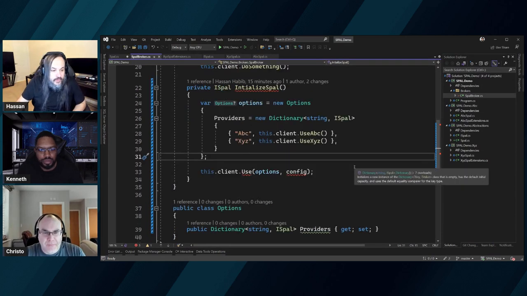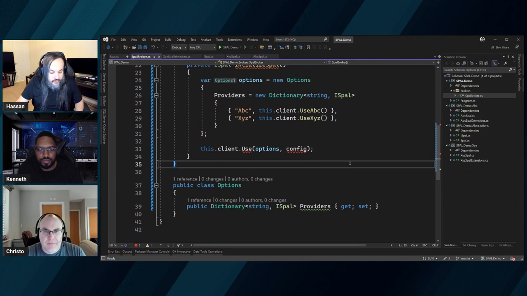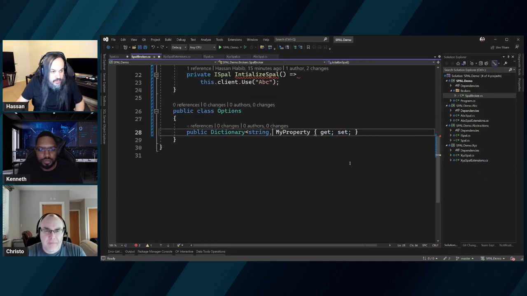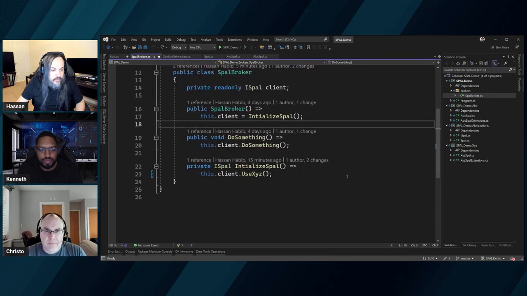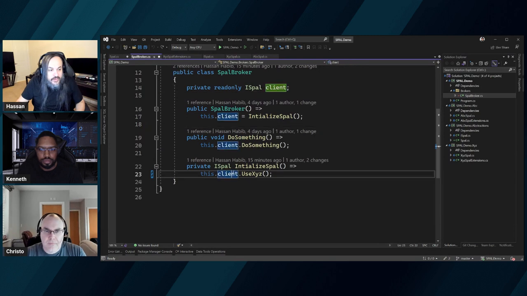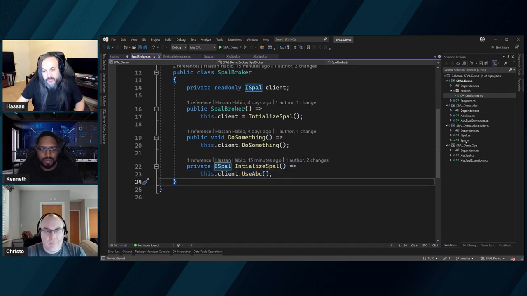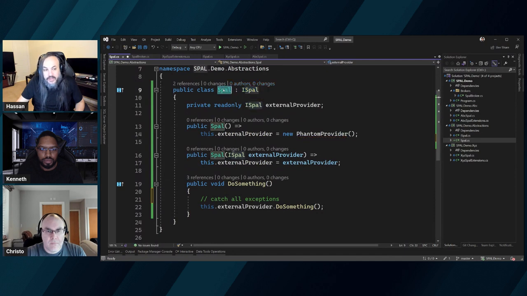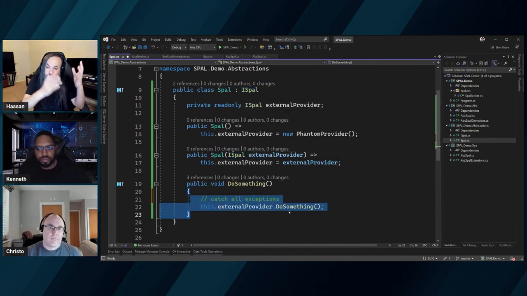Chris, just to bring you up to speed, I was showing Ken the proposal: your extension is going to extend on iSPAL itself, and then in your broker, when you say iSPAL.client, you can easily say use XYZ, use ABC, because you're extending on that type itself. Yeah, that's okay, but not too okay. The reason is that we can't control the exceptions these guys would be throwing. So the other thought is to have a concrete class called SPAL that will inject the provider and we handle their exceptions here. So they still have to go through us.